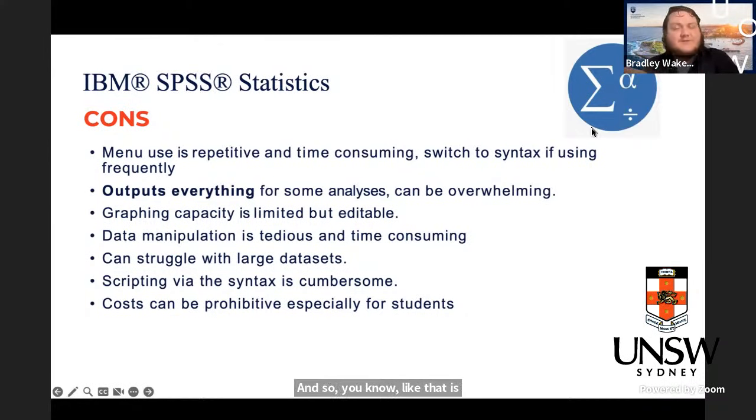There is a syntax option, so you can use more like a coding language in order to do it. Yeah, Simon, you got a question?